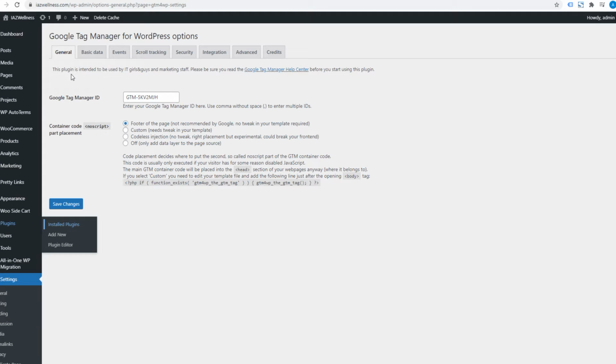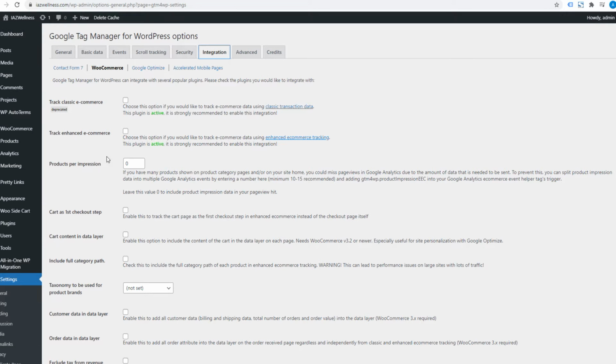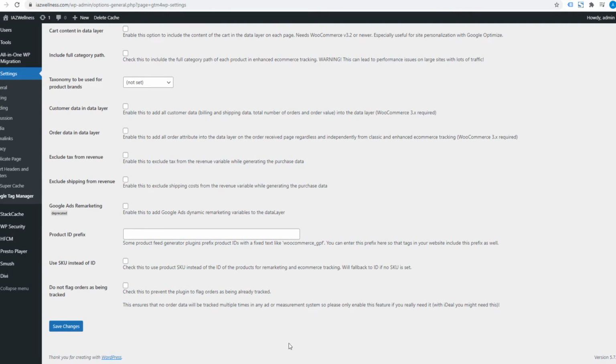Since this website is an e-commerce website, we also need to do the integration. Over here we need to select either track classic e-commerce or track enhanced e-commerce. We just select enhanced e-commerce. Okay, that's all. Just select this and save changes.